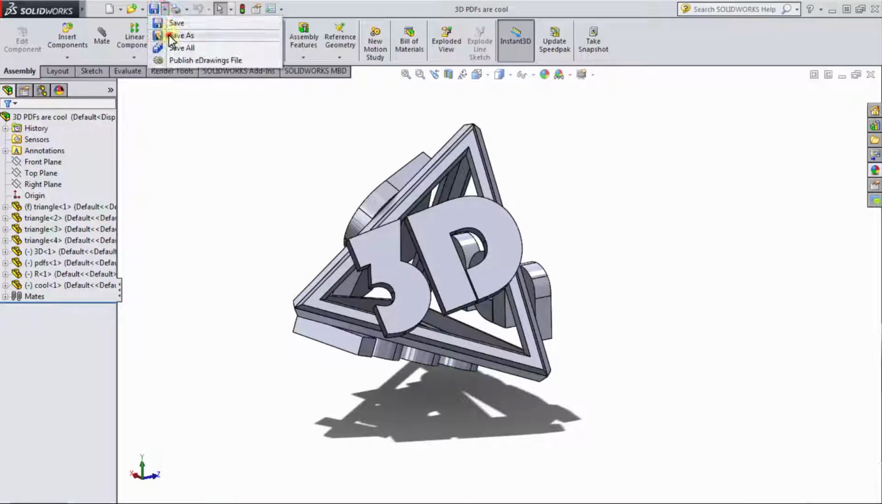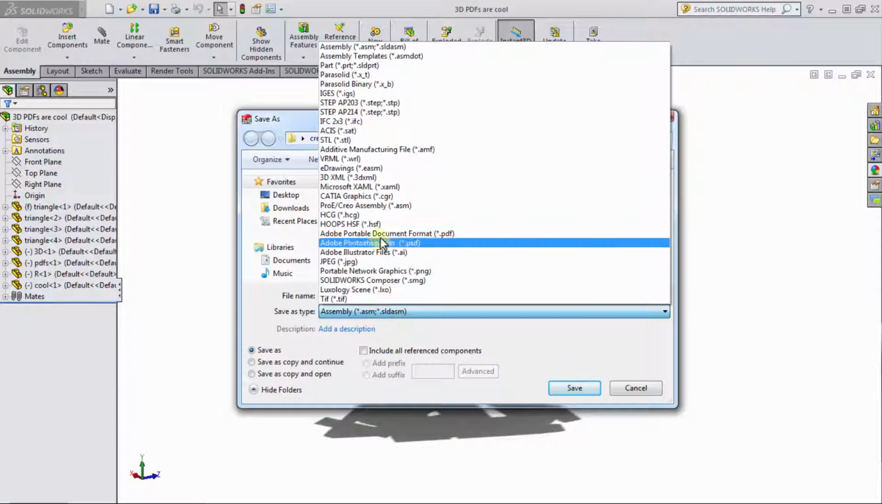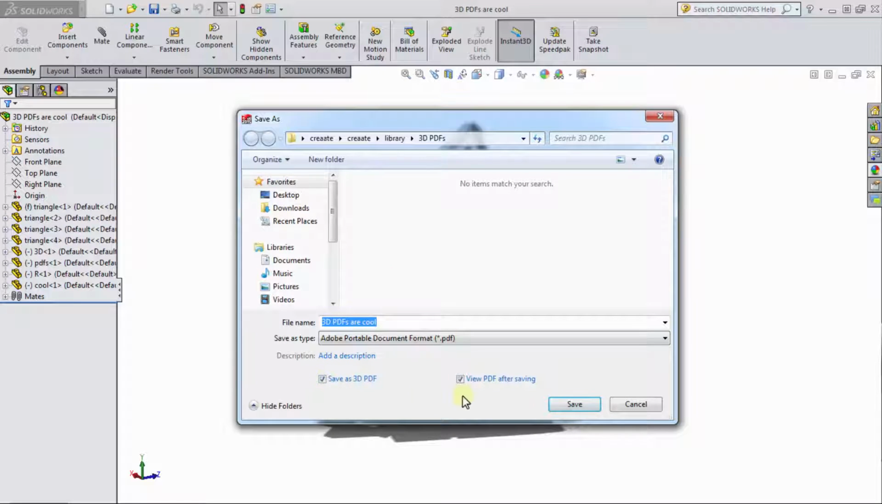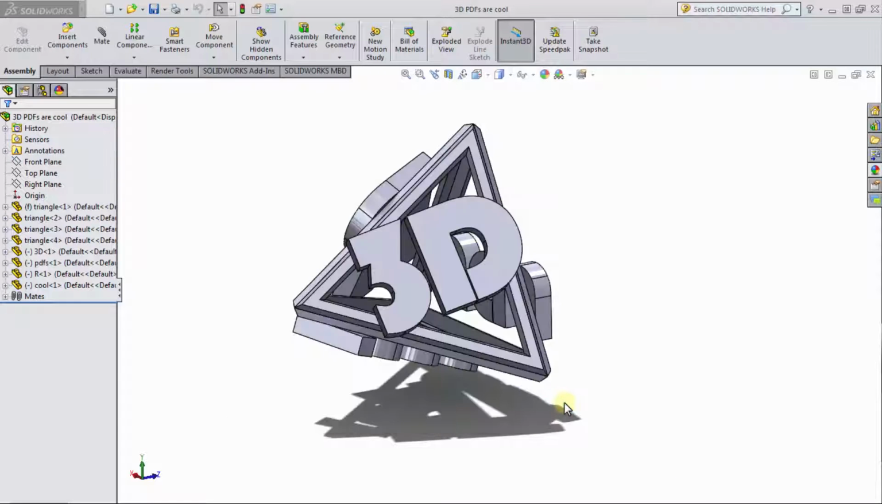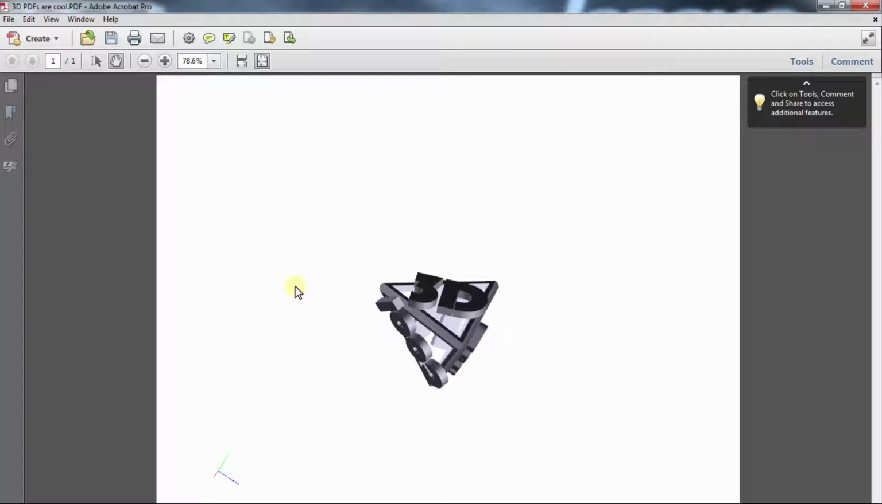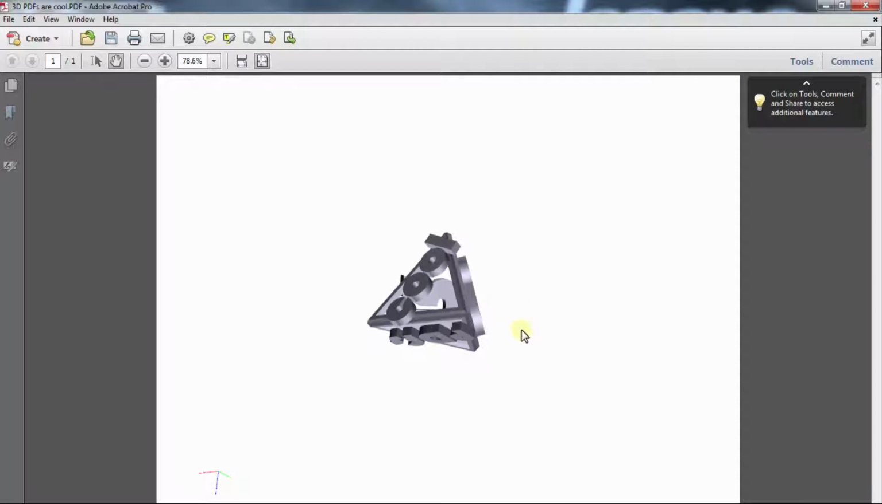Click Save As. One of the options is PDF. The key is to choose this option down here, Save As 3D PDF. Click Save and the PDF pops up. Hold down left click and drag to rotate the model and scroll to zoom. You can also hold down right click and drag to zoom.